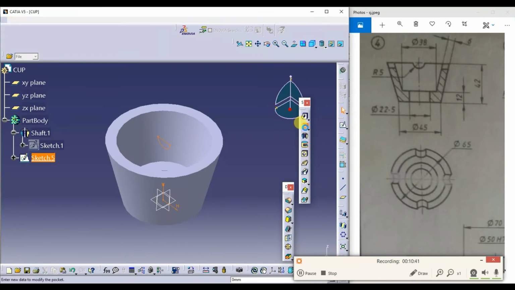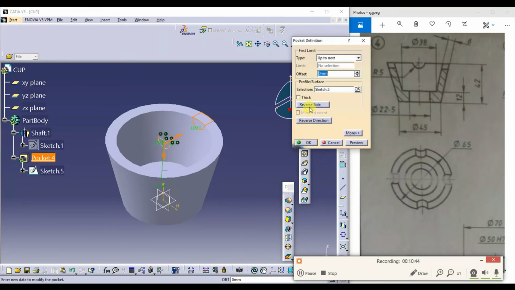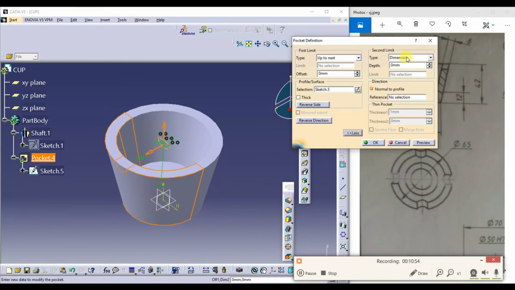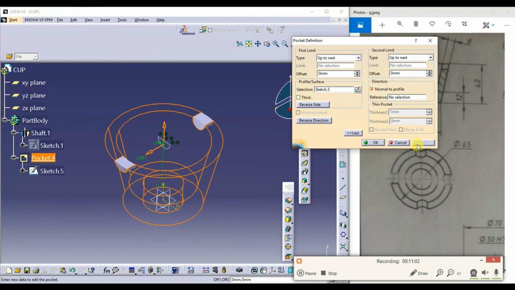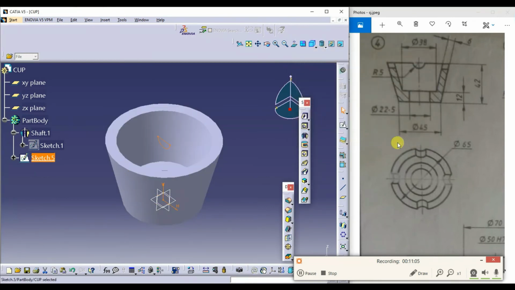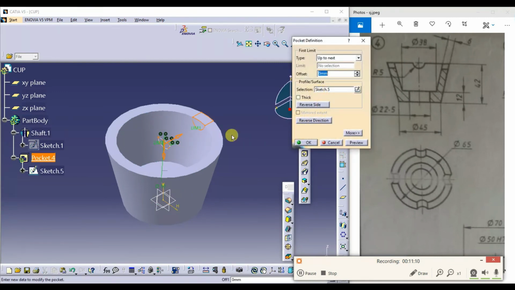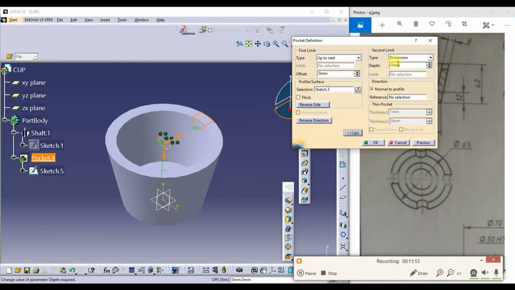Then I'll go for the cutout. Reverse direction. For the second limit I'll go for up to next. Sorry, not this one. Once again I'll go for the cutout. Select up to next, go for preview. So I got the slot.